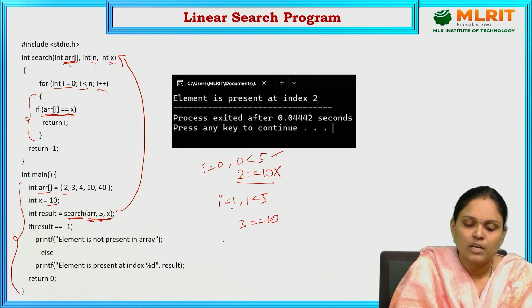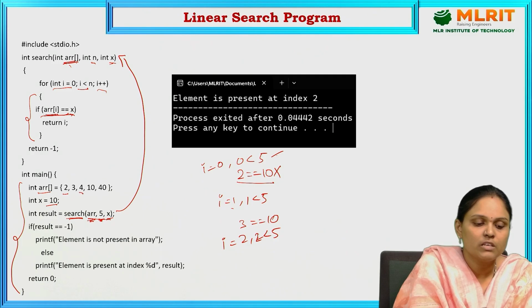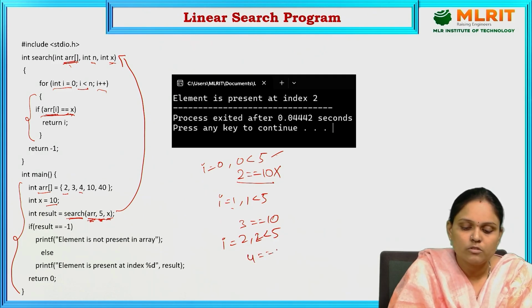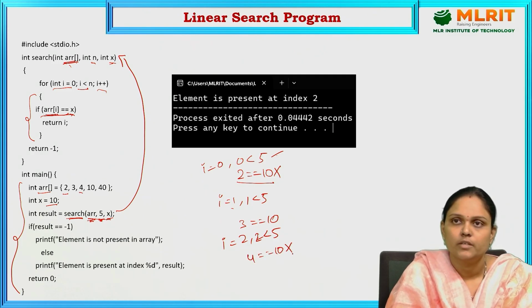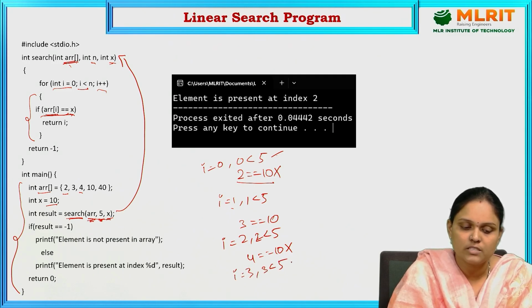So again, what will happen? i will be incremented, i will be equal to 2, and 2 less than 5, the condition is true. And in the second index position, we have the value 4. So 4 double equals 10, false. Again, i is equal to 3, and 3 less than 5 is true.